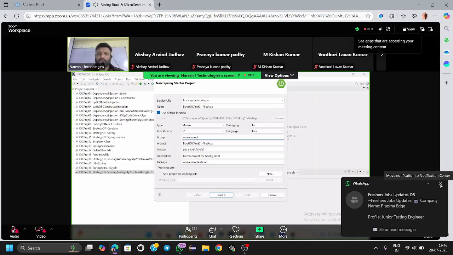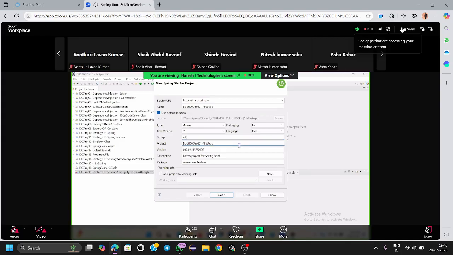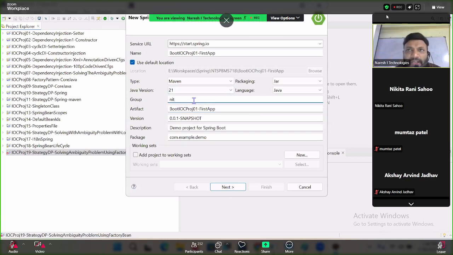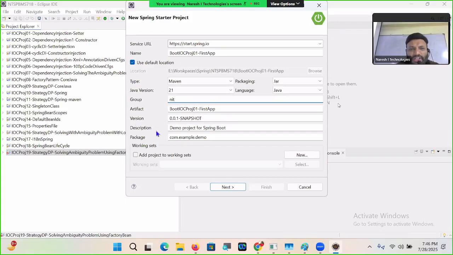Project. What's the group ID, guys? NIT. Group ID is a company ID, company name, right? Artifact ID is the project name, whatever you give here, the same thing. Version is the current version you are giving. Description: demo project for Spring Boot. Come on.